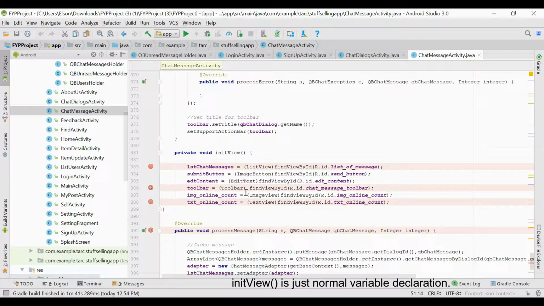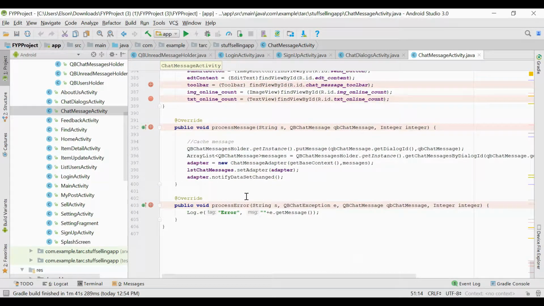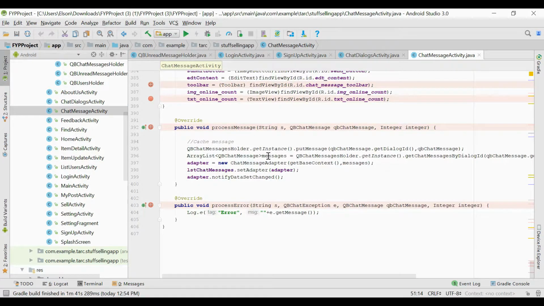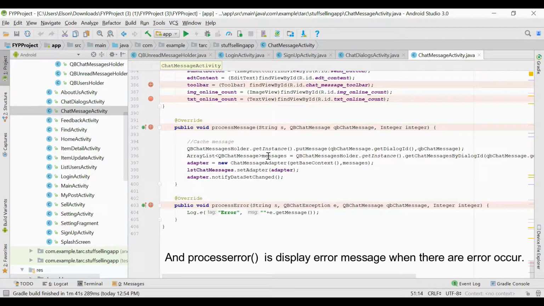For the init view, it's just normal variable declaration. Process message is used to refresh the chat message when a message is sent out by the user. And process error displays an error message if an error occurs.